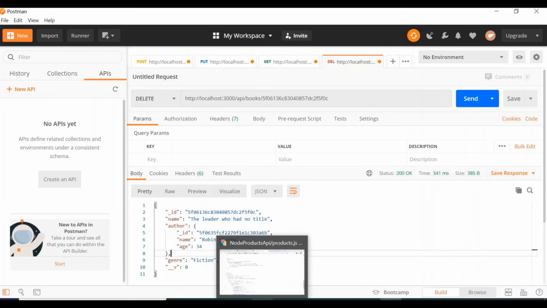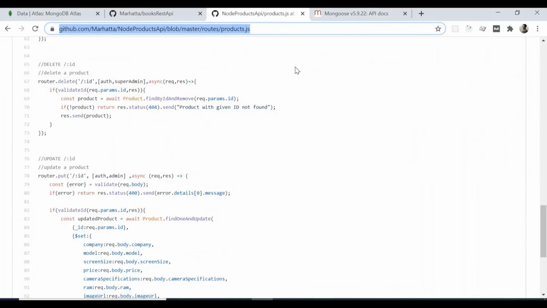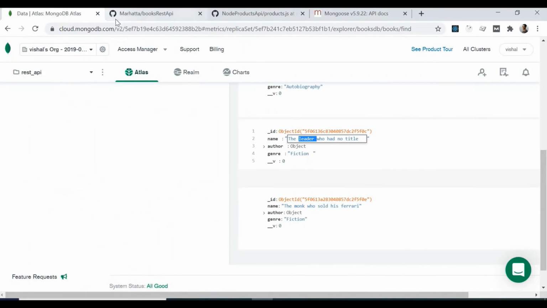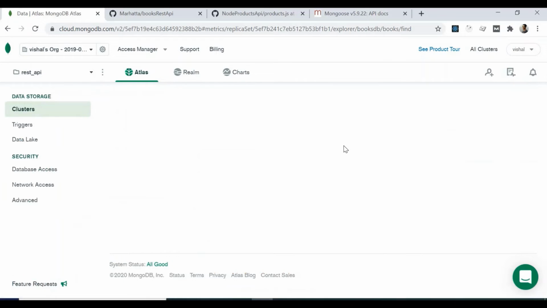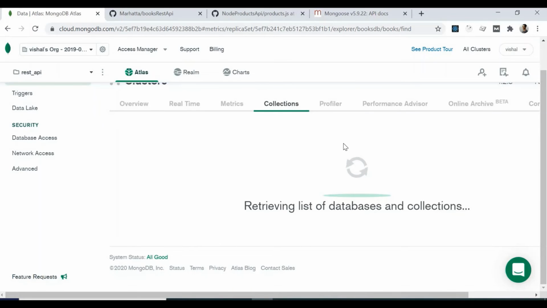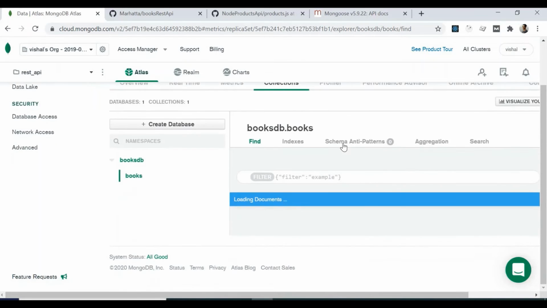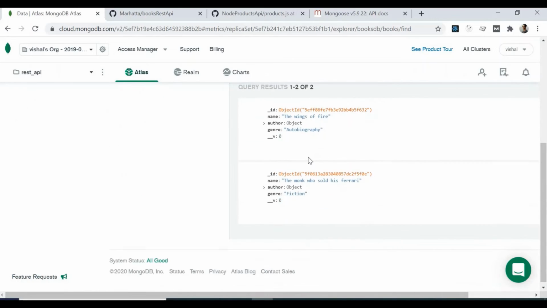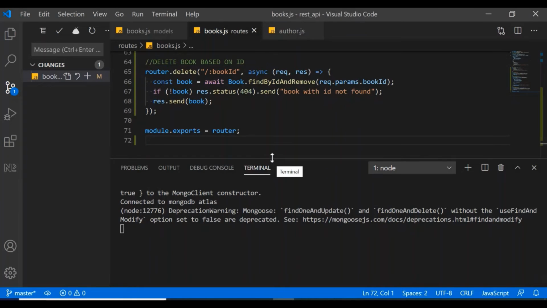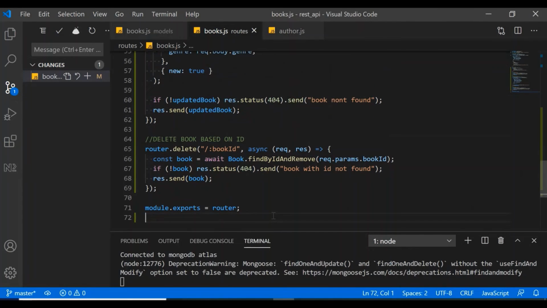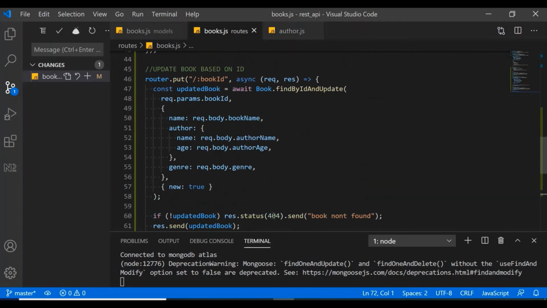And to check if it got deleted from the database, let's go to the database and check if there is anything with this. Okay, let's refresh this, wait for it to load. Okay, we have two books now. The book that had no title got deleted. That's fine. So we have completed all of the REST APIs. We have covered post, put, get and delete.